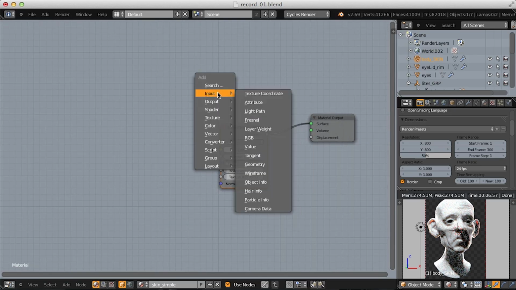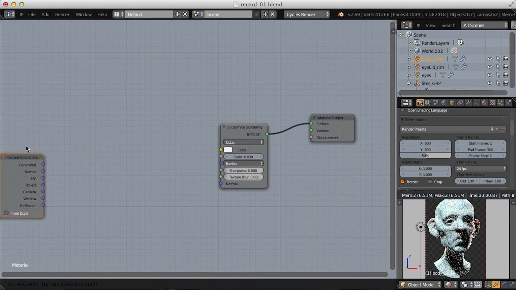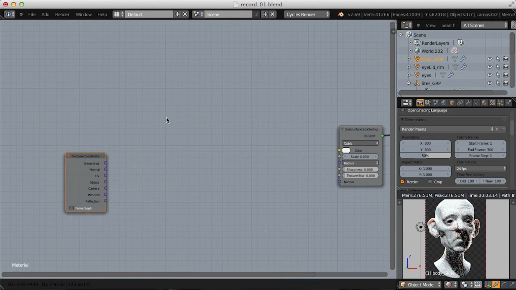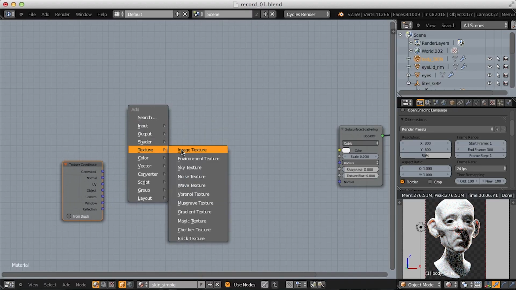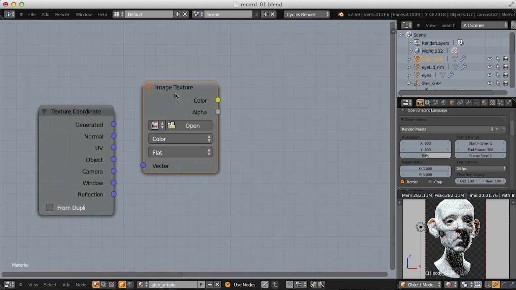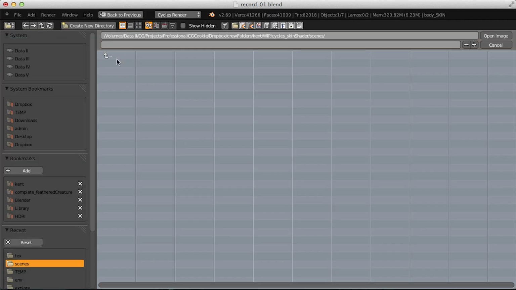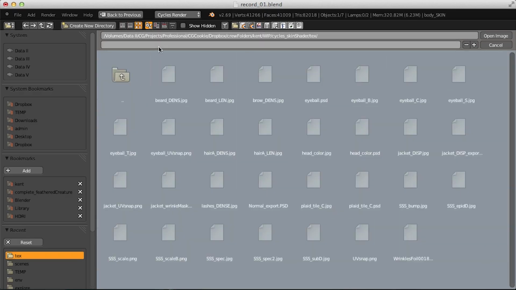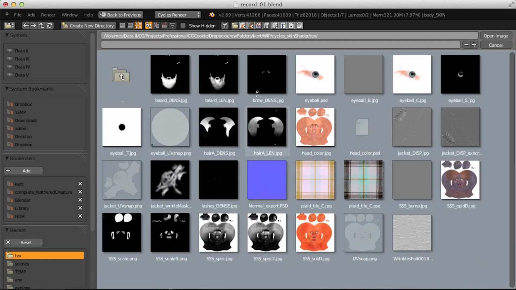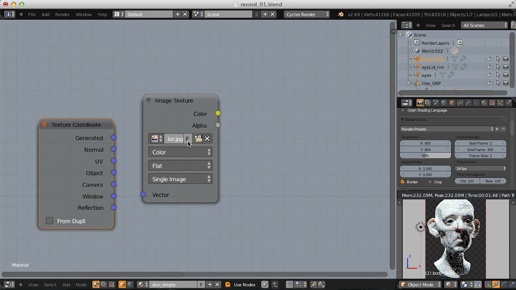So I'm going to add an input texture coordinate node way over here off to the left, and then add texture, image texture. And first we're going to load our general head color texture. Let's enable thumbnails so we can see exactly what we're looking for. And this is what I want, head color right here. And then let's plug in our UV to the vector.